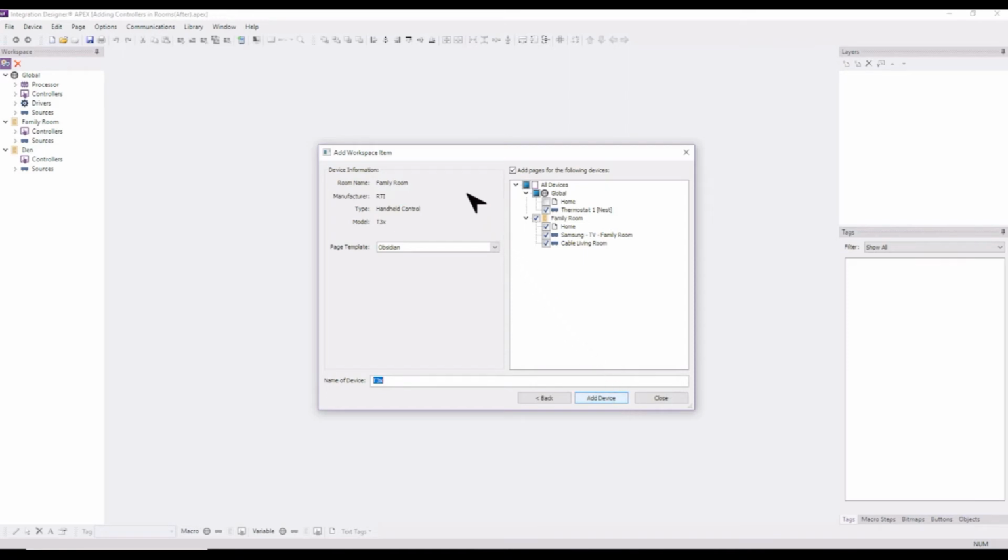It will also show the default page template being used and an option to rename the T3X under Name of the Device. On the right side of the window, APEX will display all the global source devices and source devices in the room you're adding, for which it can create user interfaces. Note that the other rooms in the system file will not allow you to add user interfaces. If you had intended to access the sources in separate rooms and create user interfaces, select the Back button and add them to the global area.